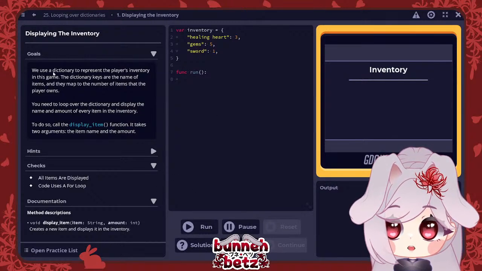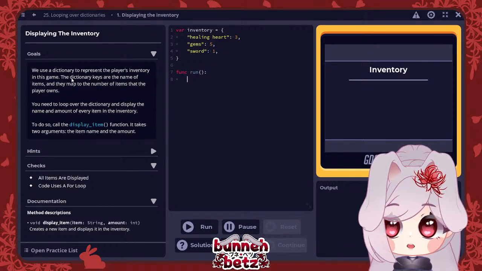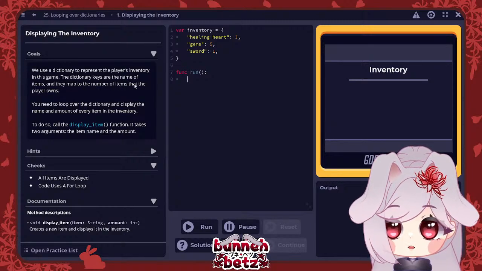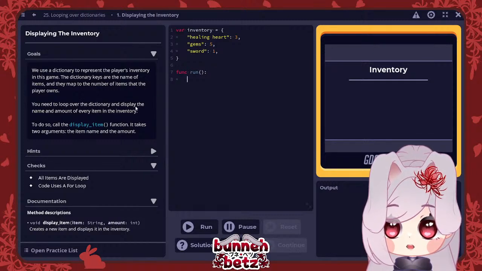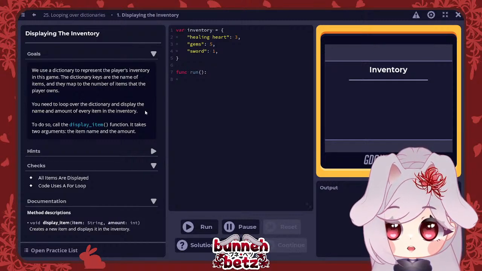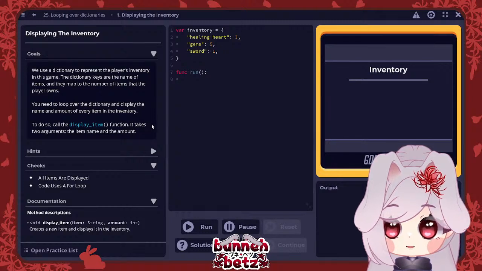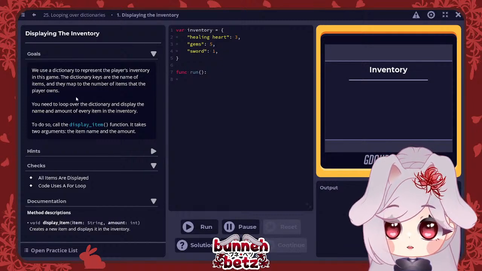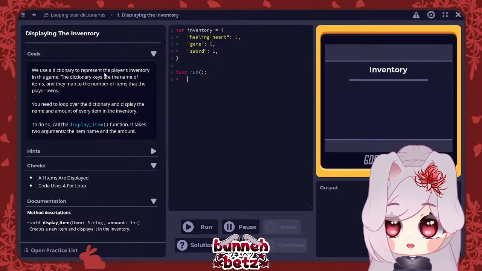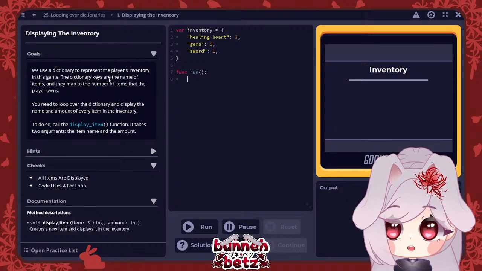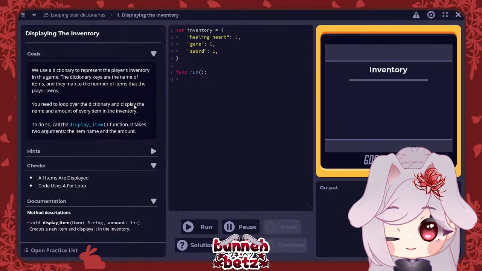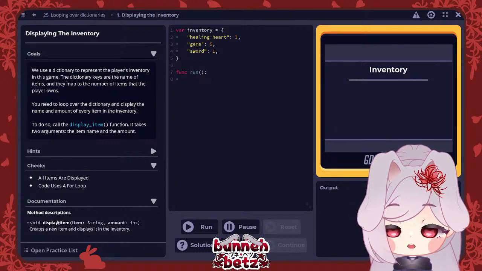Displaying the inventory. We use a dictionary to represent the player's inventory. In this game, the dictionary keys are the name of items and they map to the number of items that the player owns. You need to loop over the dictionary and display the name and amount of every item in the inventory. To do so, call the display item function. It takes two arguments, the item name and the amount. Let me reread that. You need to loop over the dictionary and display the name and the amount of every item. So display as in using that function, display item. Okay.